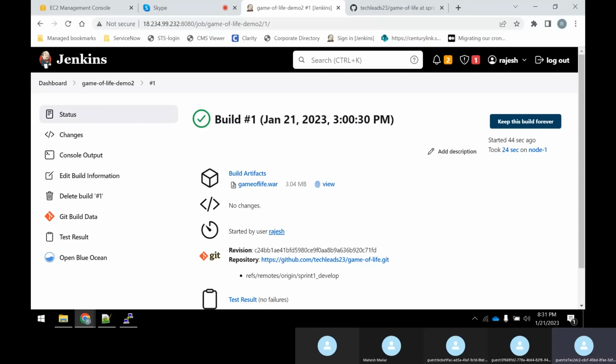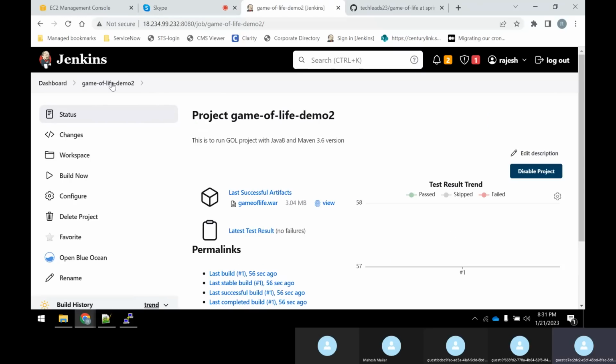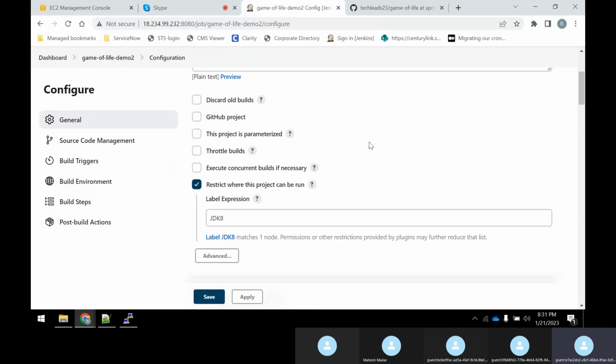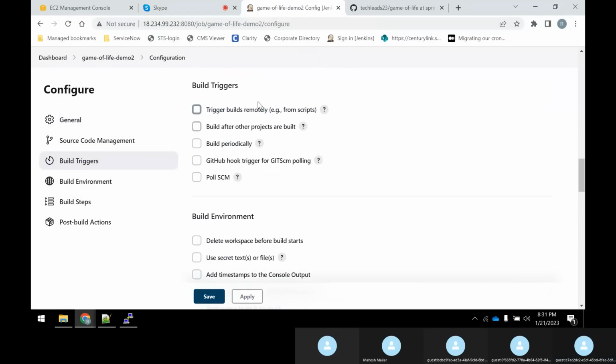Now, guys, if you go to the game of life and go to configure, can you see here there is a section of build triggers? This is what I'm interested in today. I'm interested to understand what this build trigger actually does. Okay, so now, very important: build triggers are the main thing which people use basically. One is build periodically, another is the GitHub hook trigger for Git SCM polling, and the last is Poll SCM.